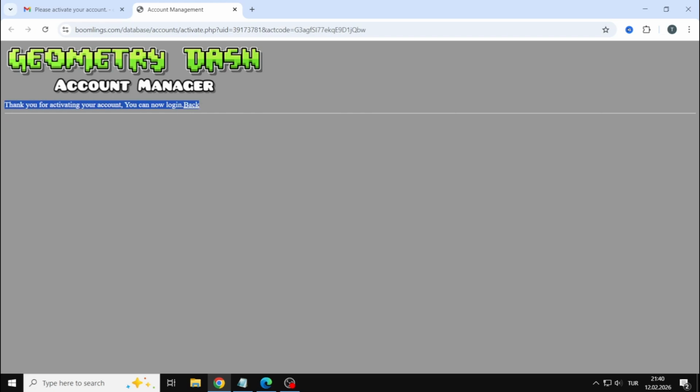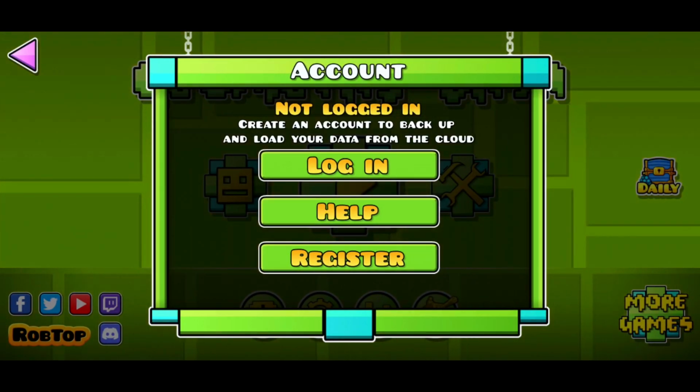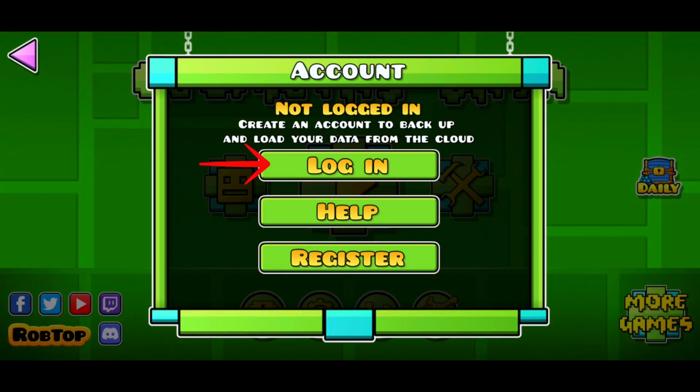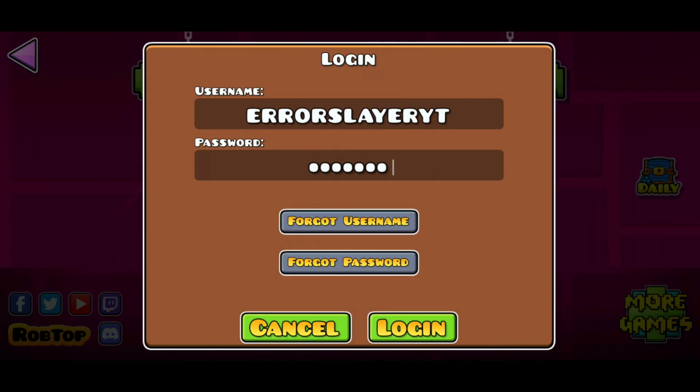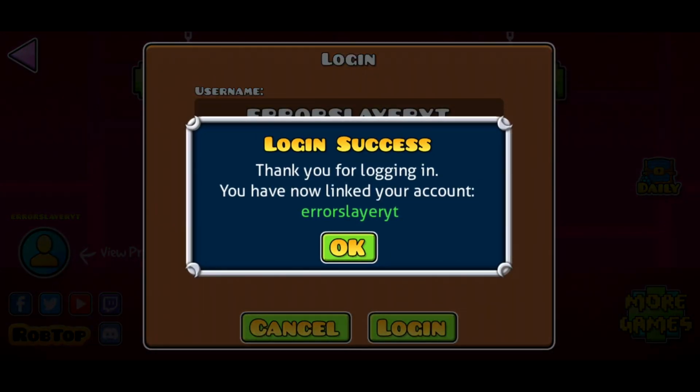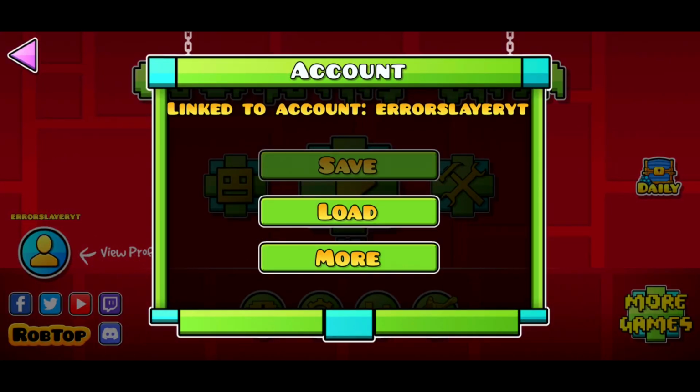Let's open Geometry Dash again and log in. Open the Account tab again and this time click on Login. Then log in using the information you provided when registering. We created a Geometry Dash account. We activated the account and successfully logged in.